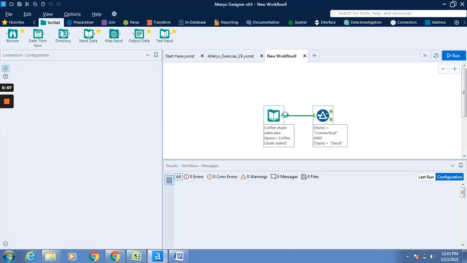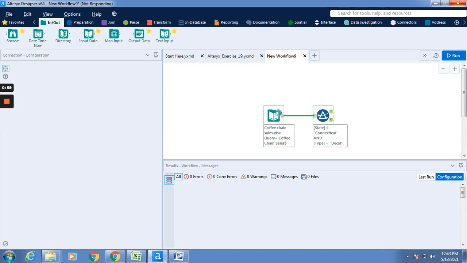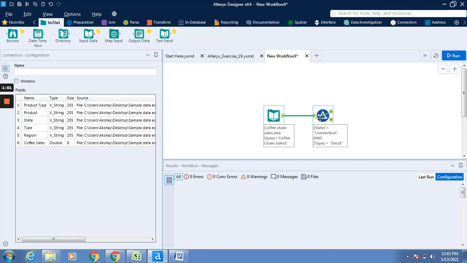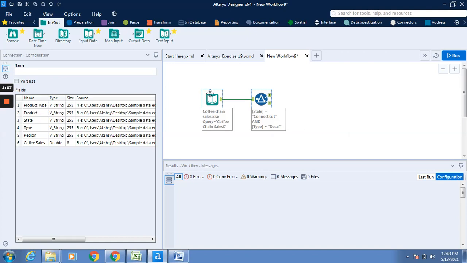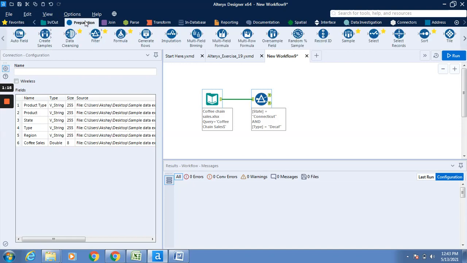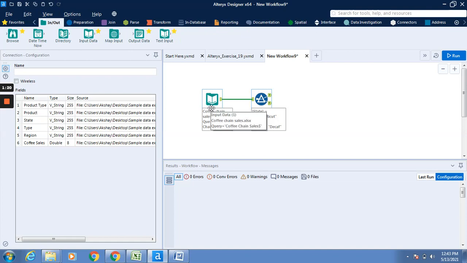So over here the input data tool is available, and to which this particular filter tool is being connected. Let us drop over here. So basic thing is that input data tool is available in input output tab, and preparation tab is there where the filter tool is available. So we have taken and we have inputted the data named as coffee chain sales.